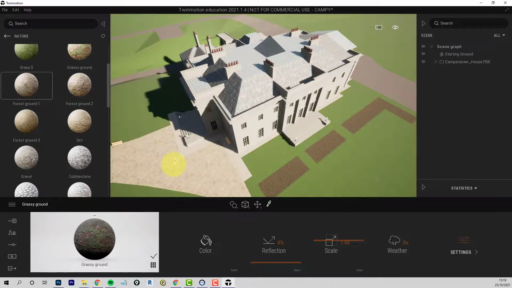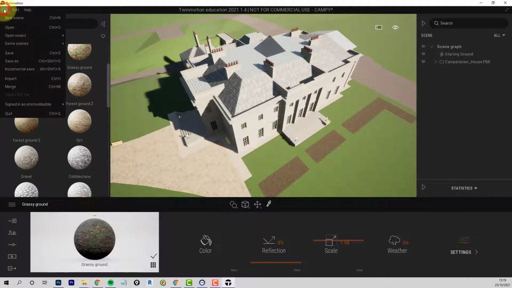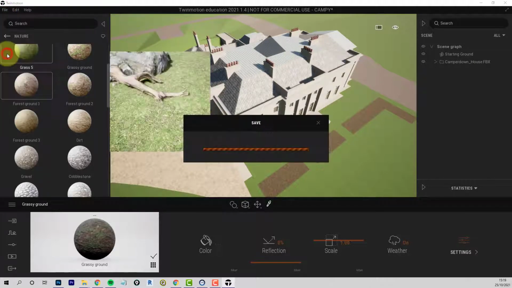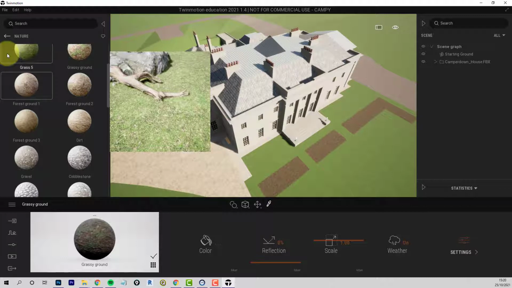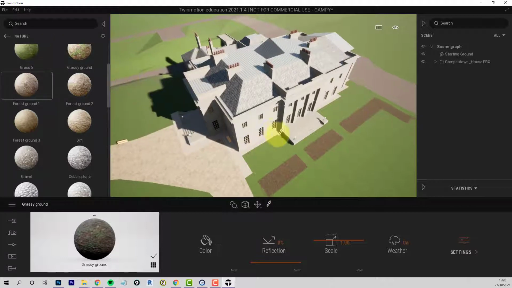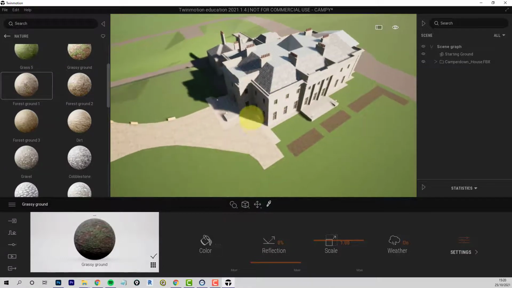Okay, then we'd move on to the vegetation. So definitely save it before you do this, because this is the bit that's most likely to crash your computer when you try to place lots of tree objects. You know, it's all very carefully tuned to not crash the machines, but it can.